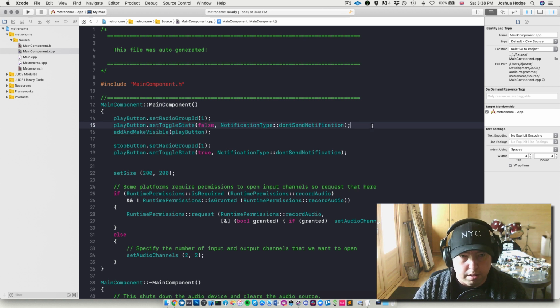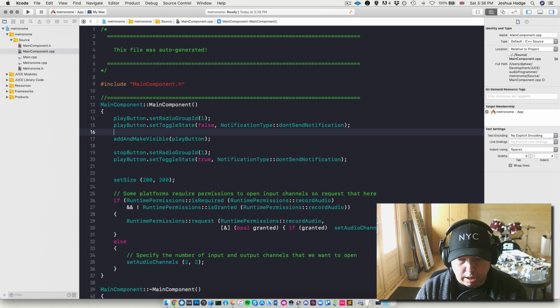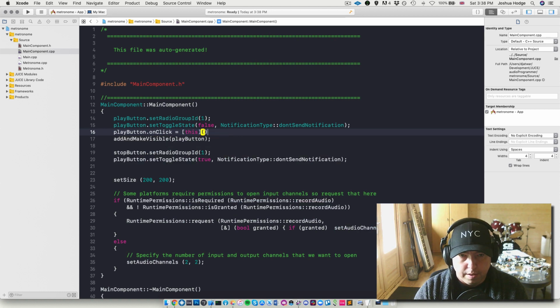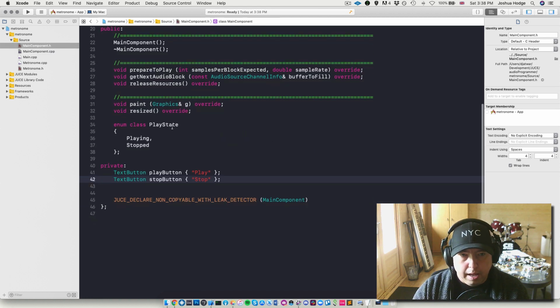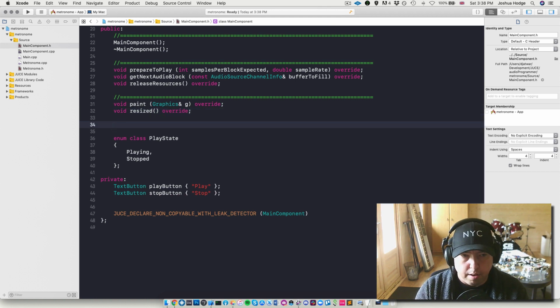Okay. And now we could do a lambda function here, which allows us, when we click the button, to do something, right? So we say play button dot on click equals, and now we have this lambda, and we'll leave this blank for the moment. Then we're going to go to our header file here, and now I'm going to create a function, and I'm just going to call it play.